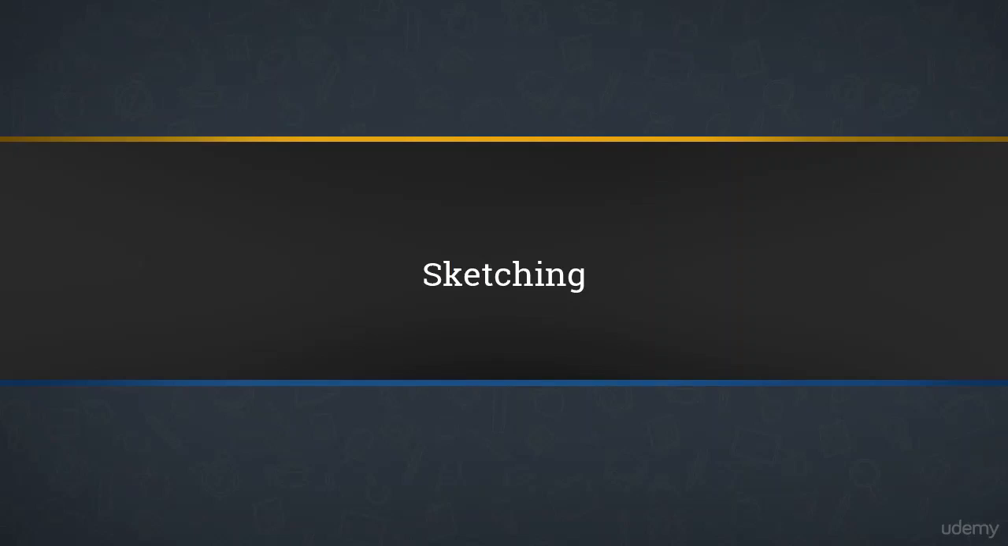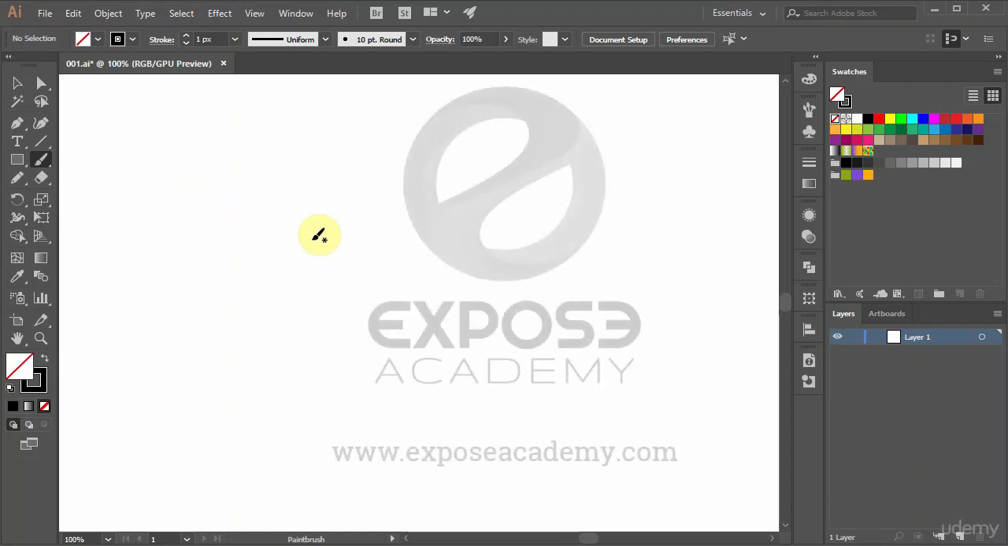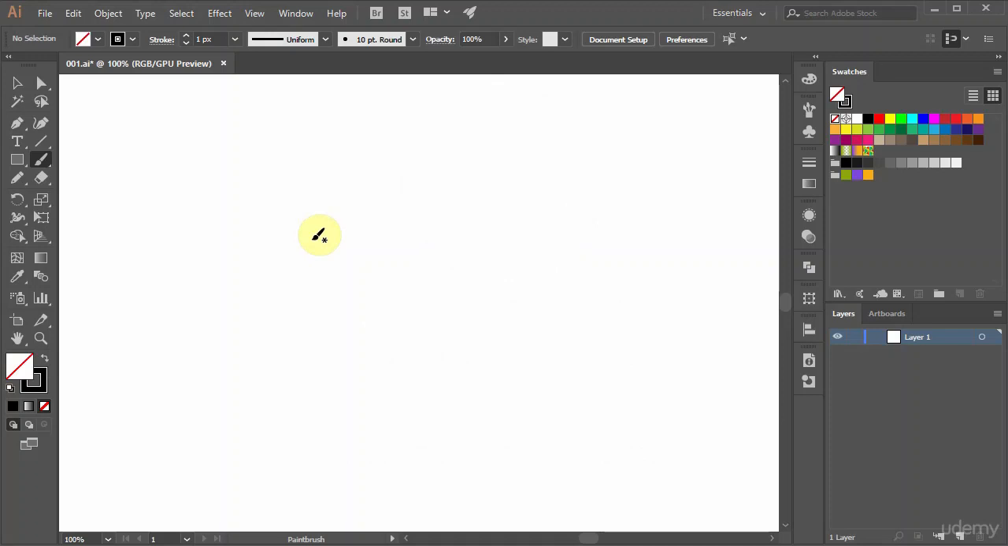how we can create sketches with two tools. They are paintbrush tool and blob brush tool. Now, what I mean about sketches are drawings that we create just to rough out initial ideas, and usually we delete them later after the artwork is finished.